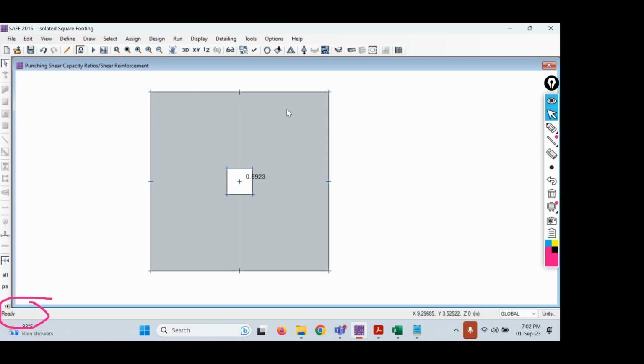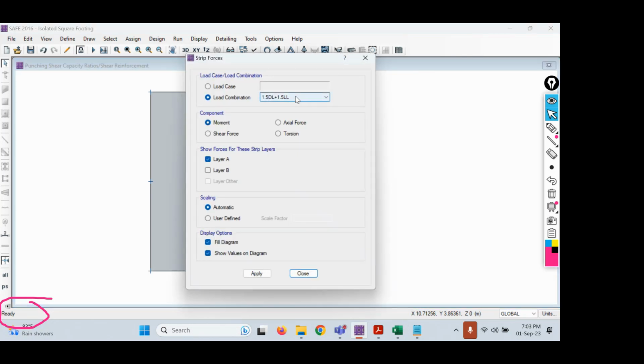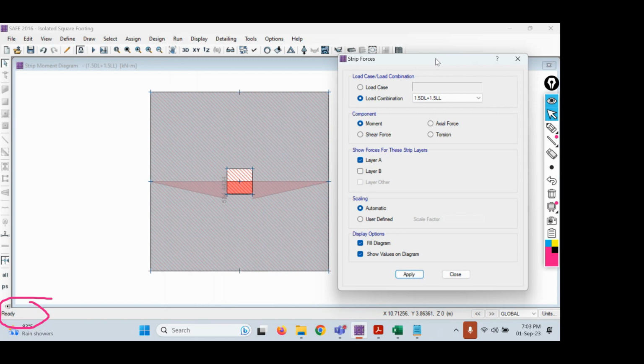So select the entire footing. Okay. So show strip forces, this one. You don't need to select, no problem. Just select this one, show strip forces. And the load combination should be dead load, factored load, moment. If you want to see along layer A, you can select that one and then click apply and you can see the moment. Now where the moment is showing, it is showing only at the center.